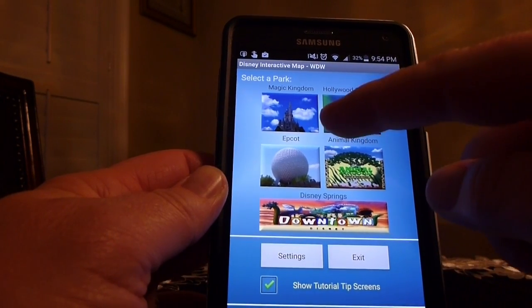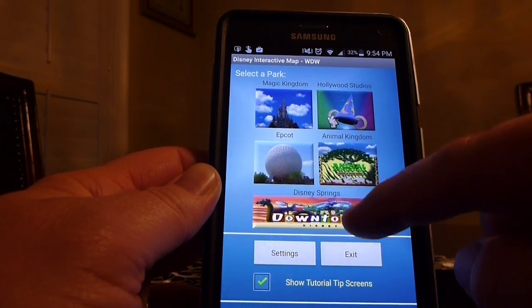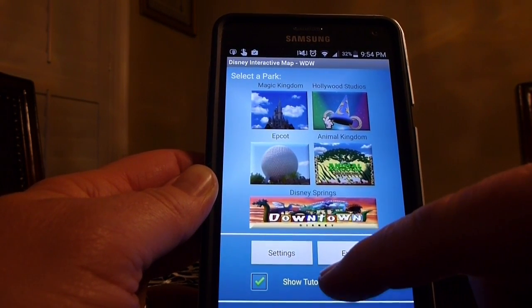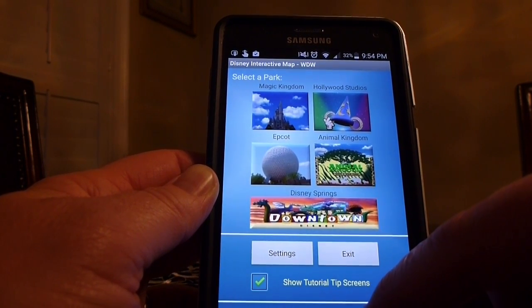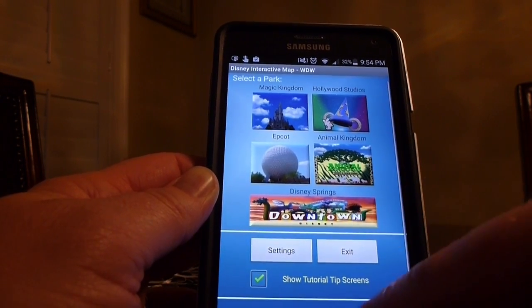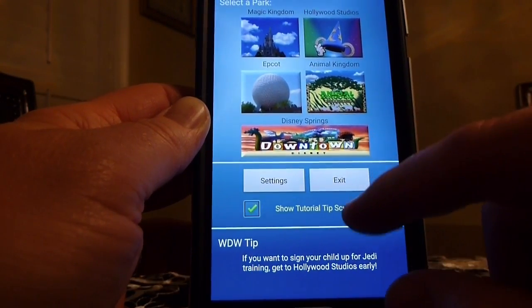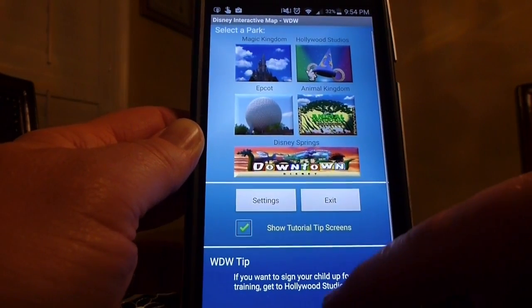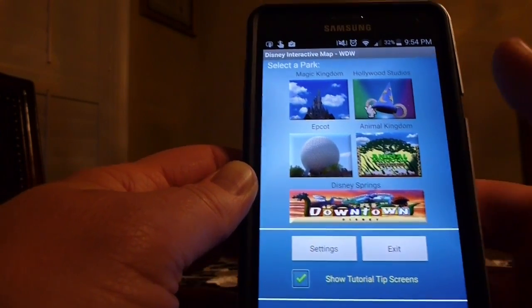Up here you have the 4 parks, and we're going to be having a new updated icon for both Disney Springs and Hollywood Studios. And you have 2 buttons, settings and exit, and you have a show tutorial tips screen, and then you also have some tips down here. These get pulled from the internet, so if you're on this page long enough, when you come back to it, you will see a new tip. If you're not on the page long enough, it might not pull it. So it's kind of random.